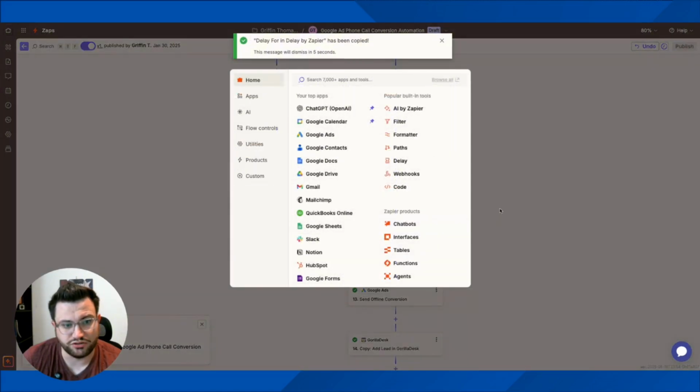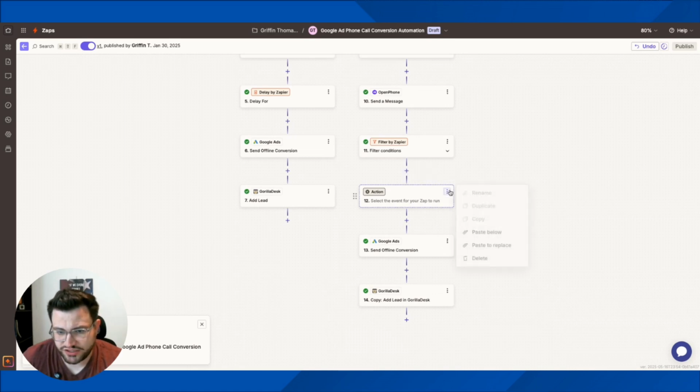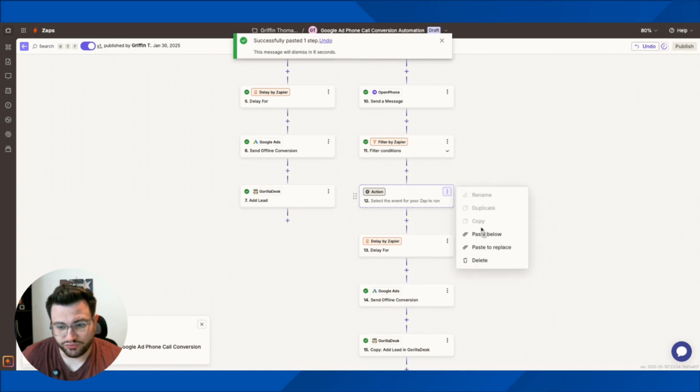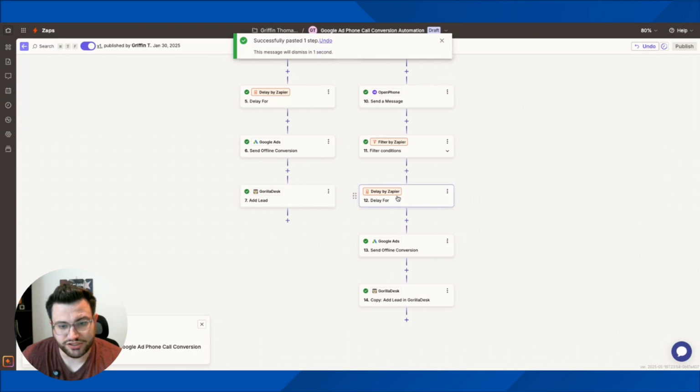into here as well. To paste it, all you have to do is add an action in here and then just do paste below. Technically I should have done paste to replace instead, but we can just delete this action out of here. And then again, it's just the same delay.